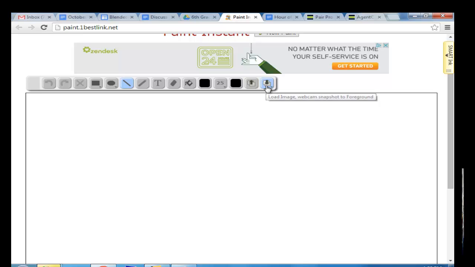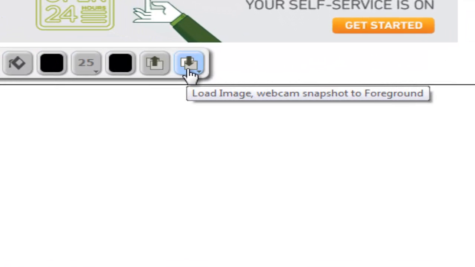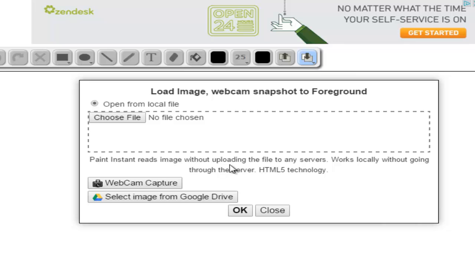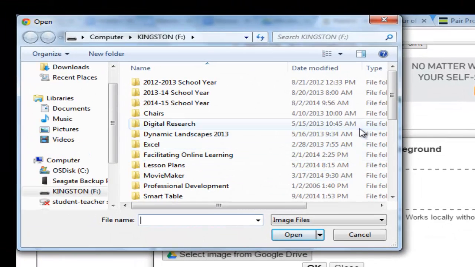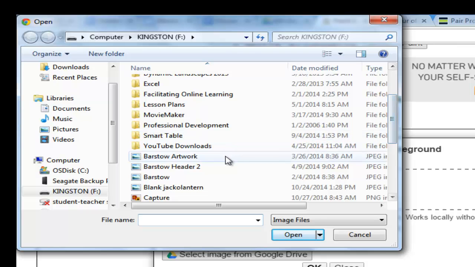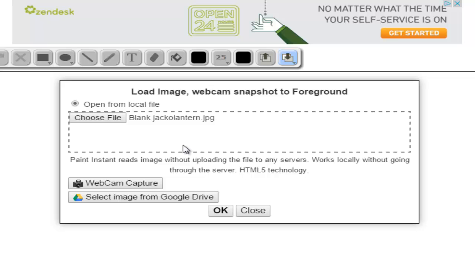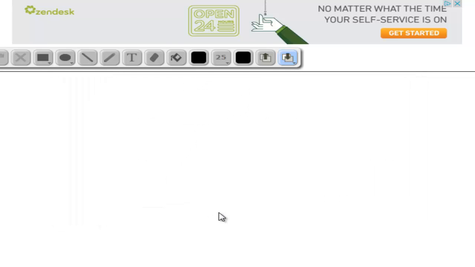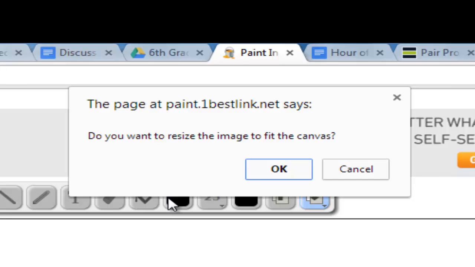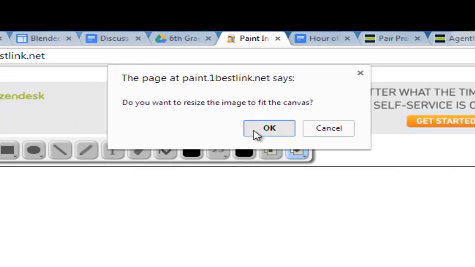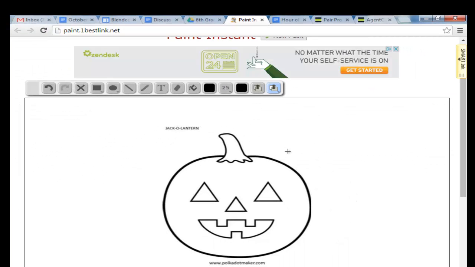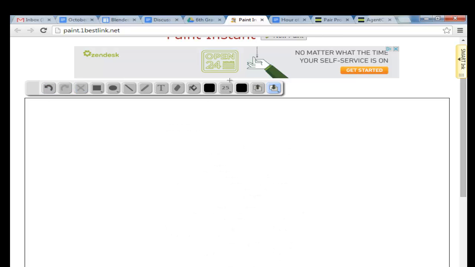So first, I'm going to go ahead and insert from my flash drive. So I'm going to click Load Image, and I'm going to go ahead and choose File. It's going to open up my computer in a moment, and it's going to ask me to find the file that I wish to edit. So I can click Jack-o'-lantern, hit Open. There's the file right in the middle. I click OK. It's going to ask me if I want to resize the image, which I have to say OK, or else it won't open. And there's the file.